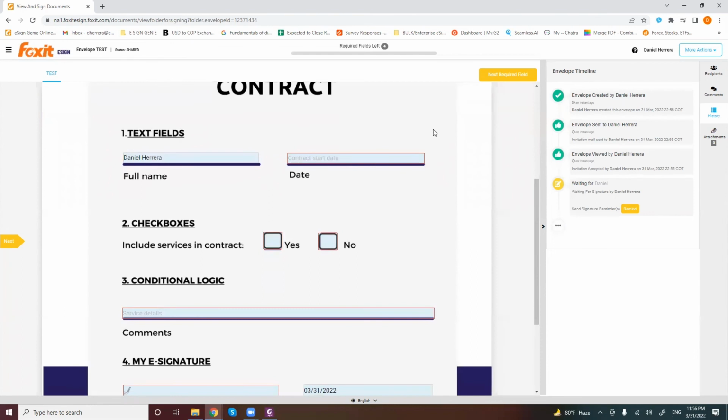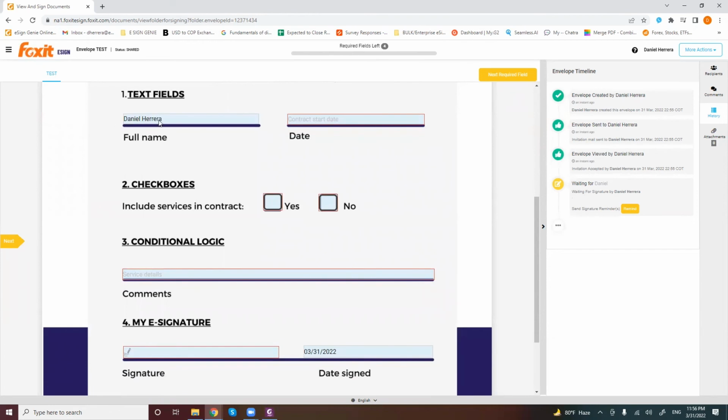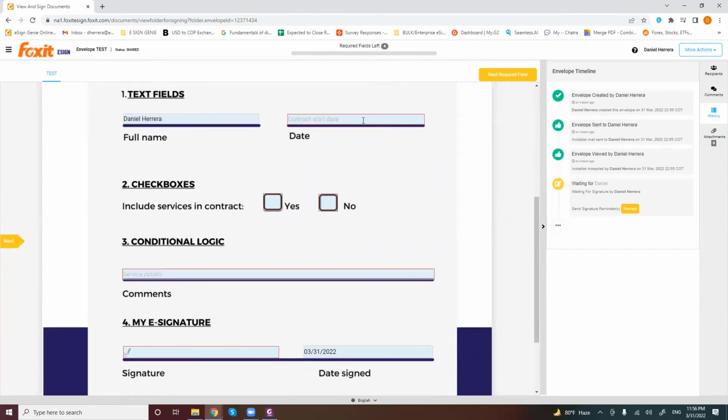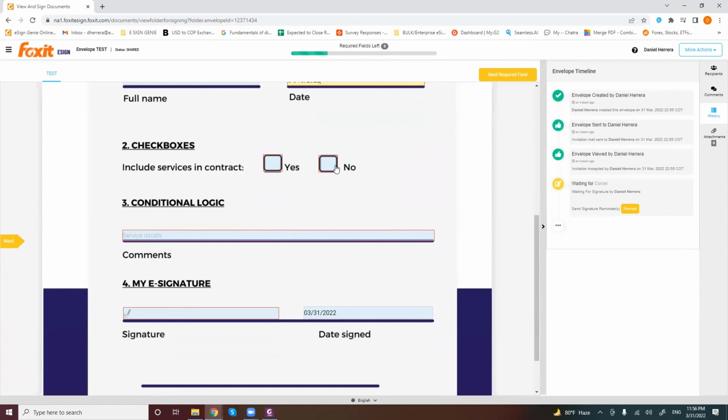So what we're seeing here is our recipient's point of view. Here, our name is pre-populated, as we can see. So we have a contract start date that they could choose from. We have our two checkboxes, one for yes, another one for no, and I can only choose either or. Our service details.